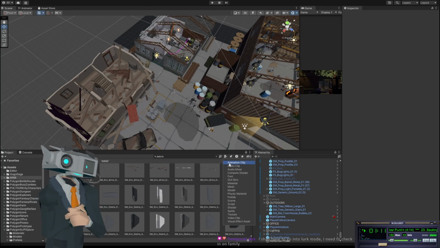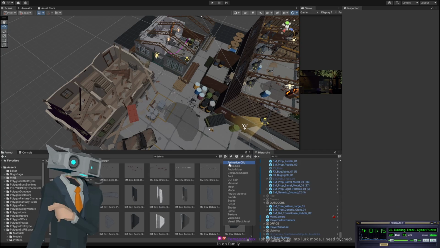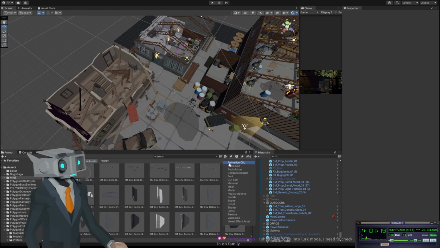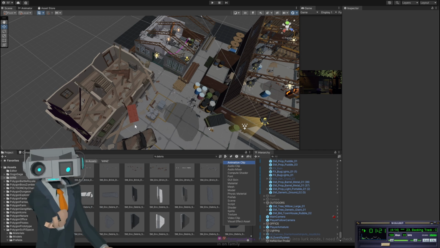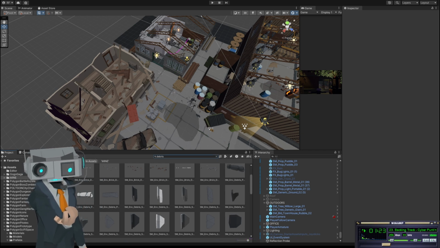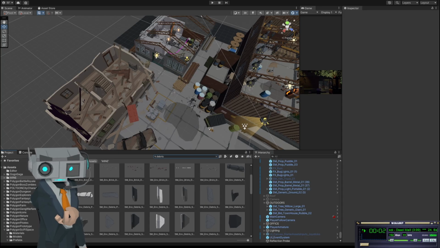So I have a whole bunch of low polygon asset packs loaded up. You can see it behind me over here. So these are basically the folders of my asset packs. Let's get a little more.